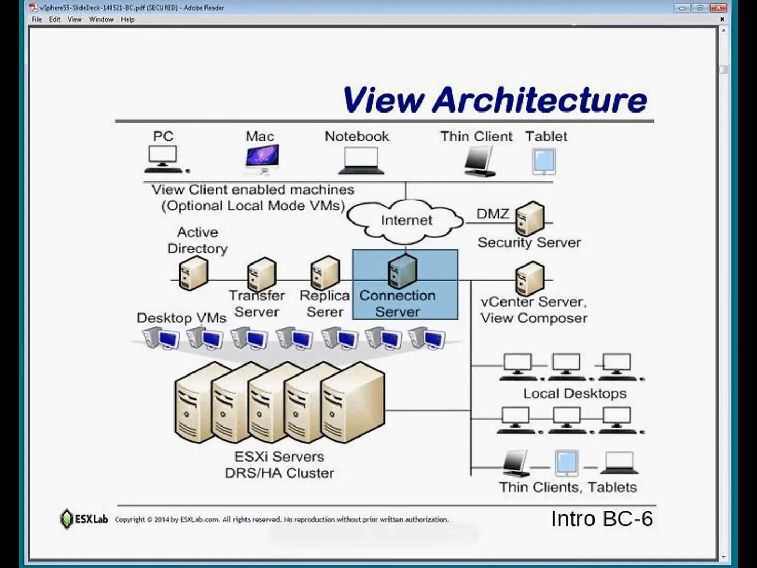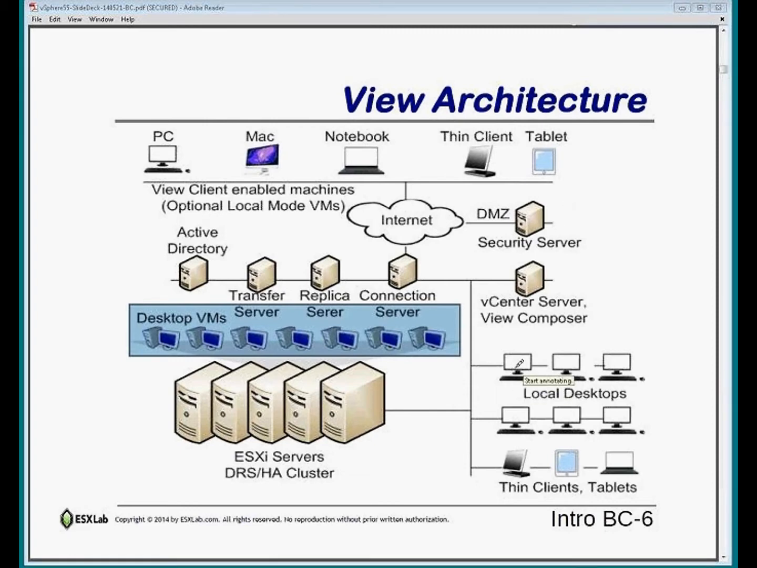With View Manager, I can create one or more pools of desktop VMs and run them in my data center. And then what would happen is, using View Client, I would connect to Connection Broker, and Connection Broker would say, well, Larry, since it's you, I'm going to connect you to your dedicated VM right here. And from now on, all of my interaction with that VM would be brokered through Connection Server. If Connection Server were to fail, I would lose my connection to a VM.